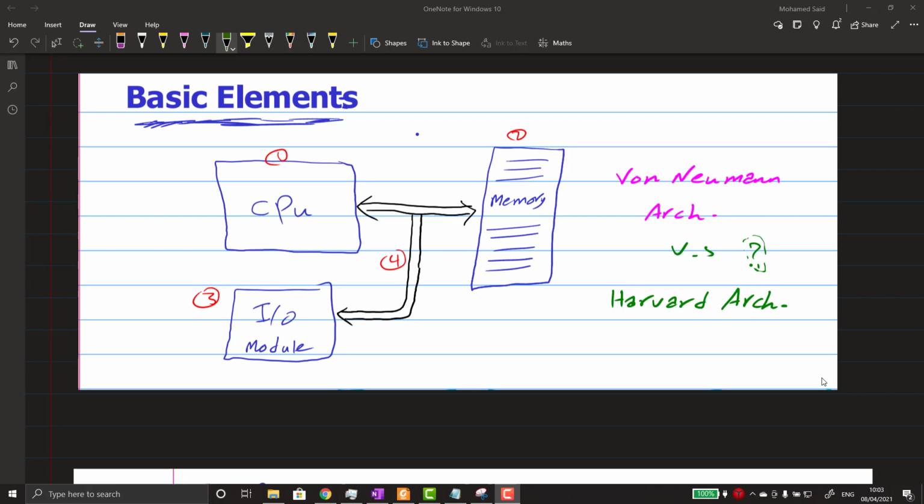Only a small hint regarding this architecture, which has one memory for both code and data. It is called von Neumann architecture, and it's different from the one in microcontrollers. So more on that in a minute. Now let's discuss those elements in brief.